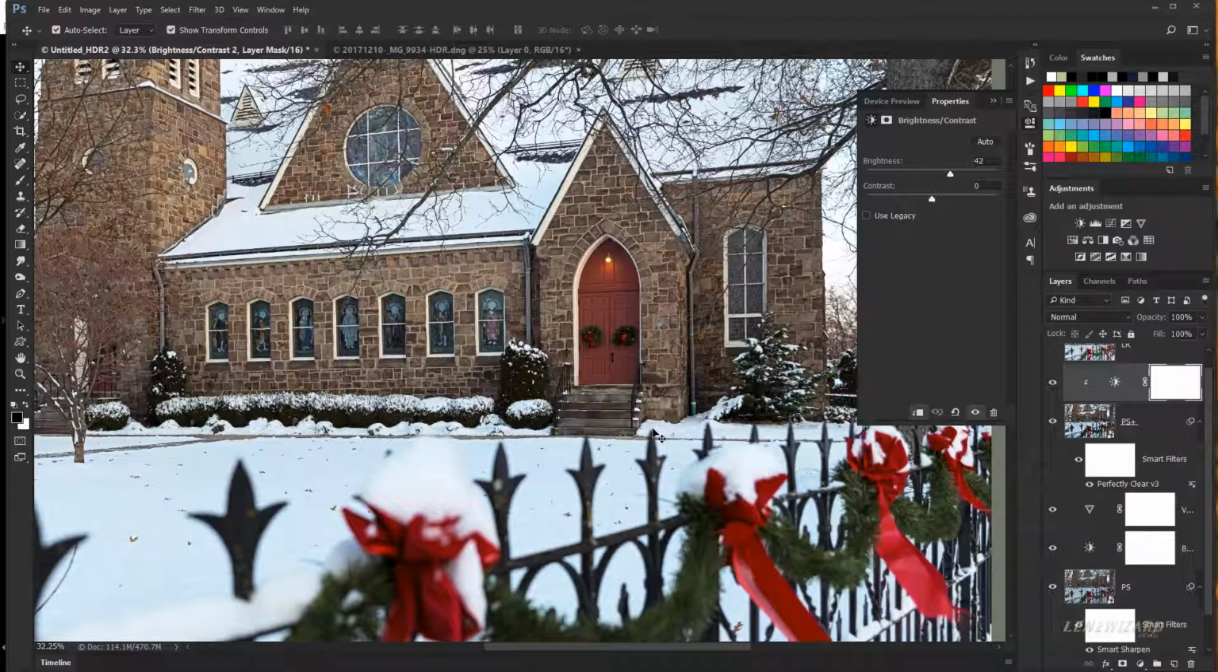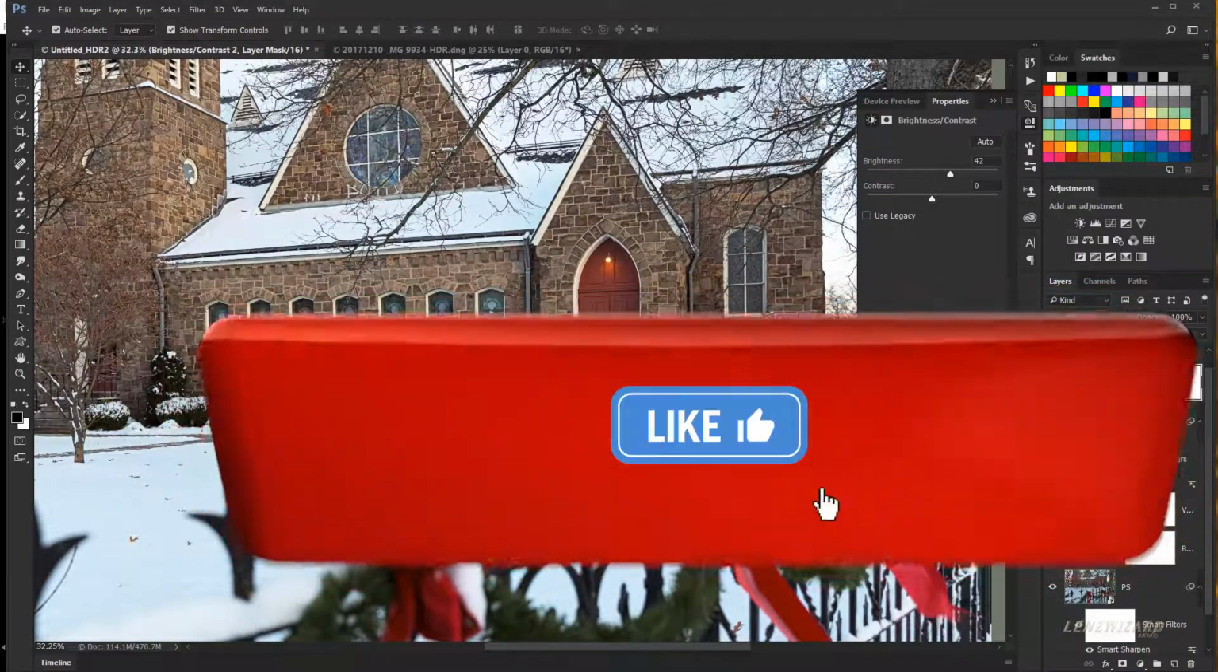Now, we didn't talk about bracketing here, but we talked about what we do after we bracket, and that's HDR photography.